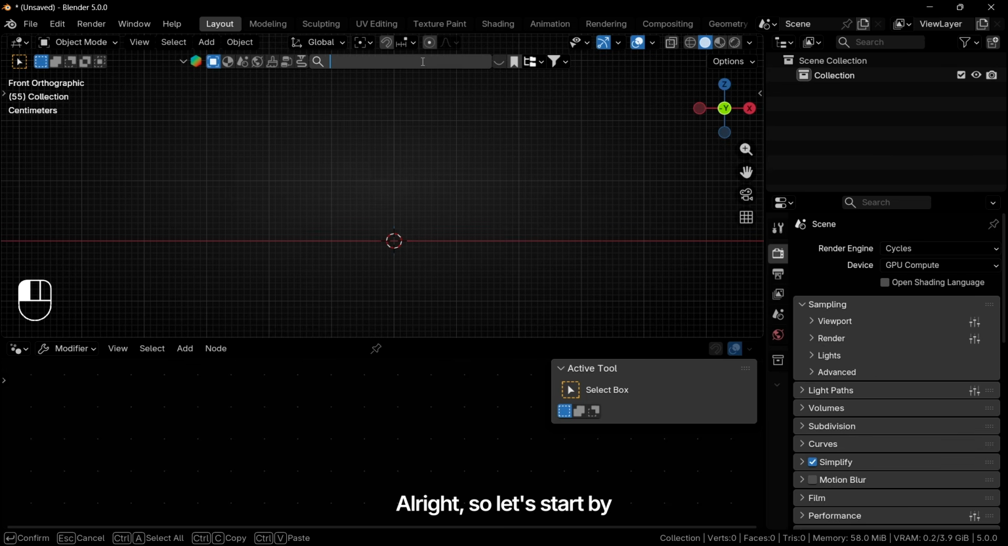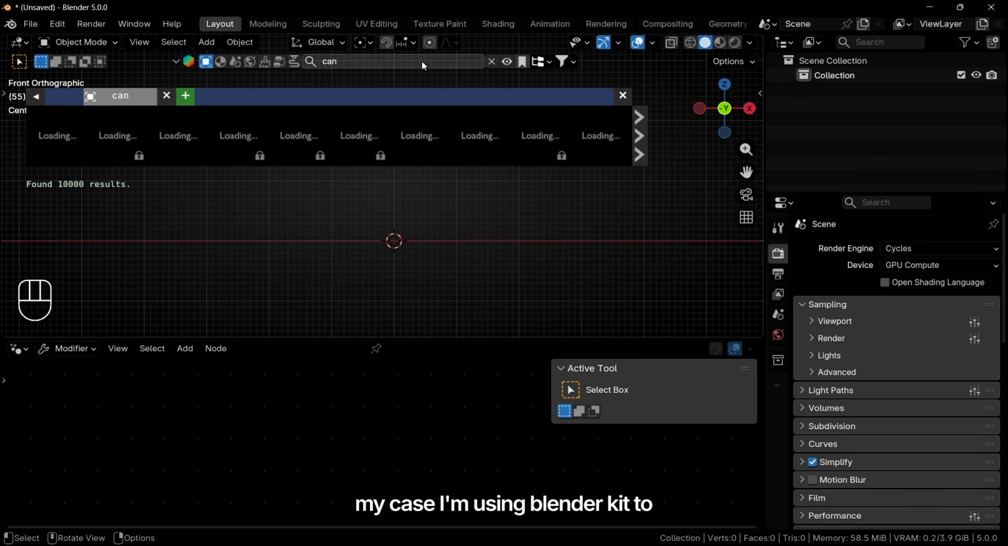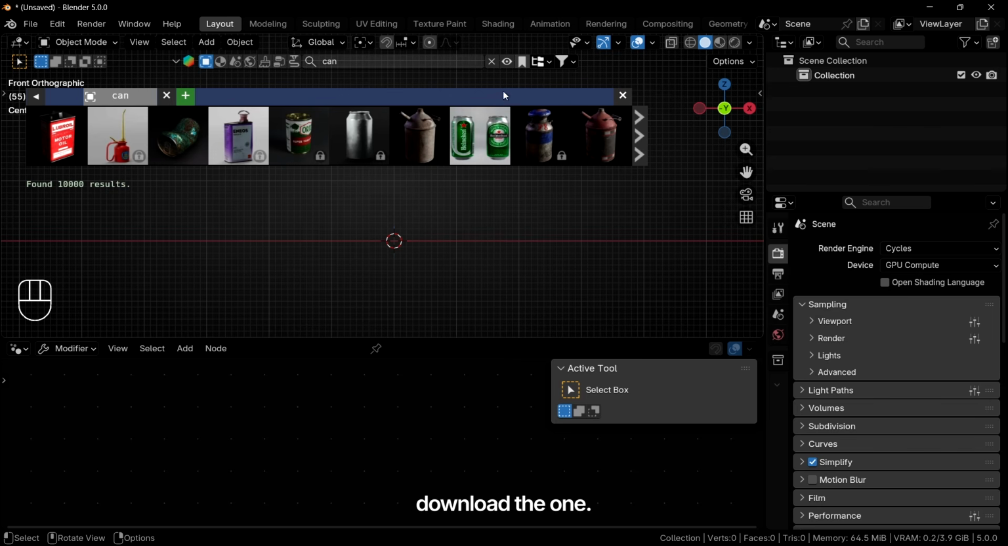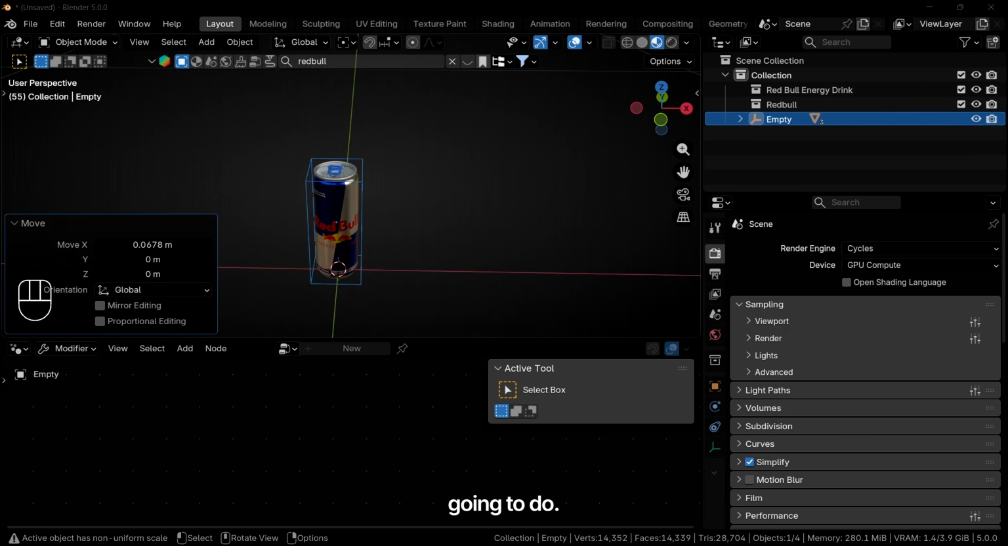Alright, so let's start by downloading the model. You can use any model you like. In my case, I'm using BlenderKit to download one. Now before moving forward, let's quickly break down what we are going to do.